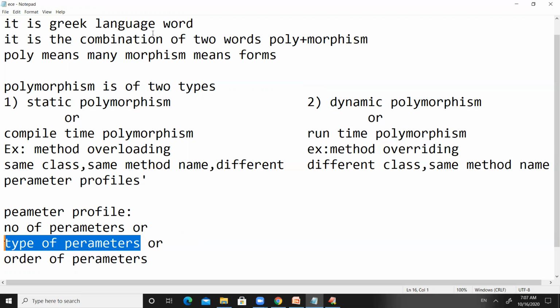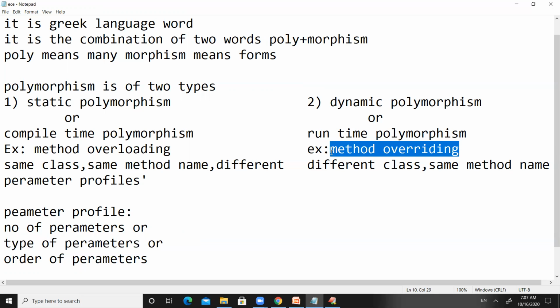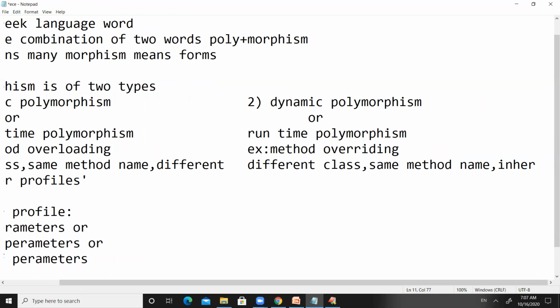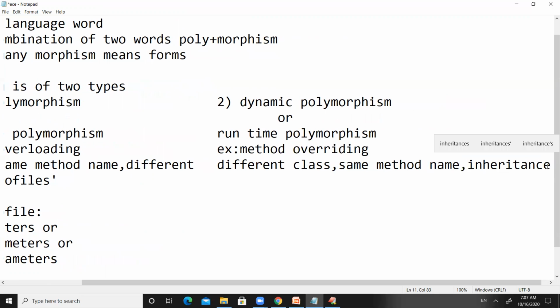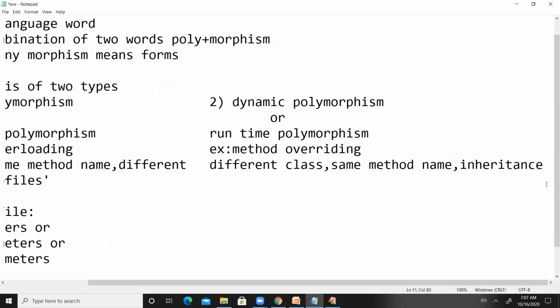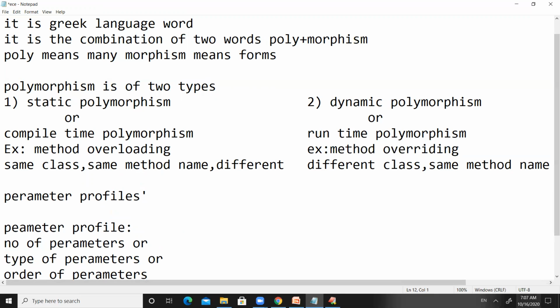So let us have a look at the concept of method overriding. As we mentioned, method overriding is when we have the same method name inside two different classes of the same program, and those two different classes should be in inheritance relation, right? Now let us move to the code.